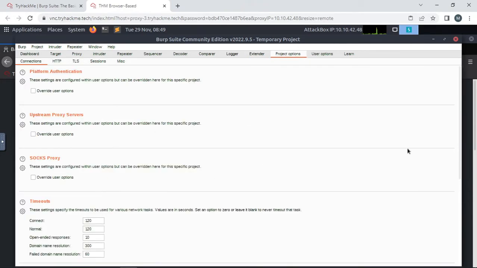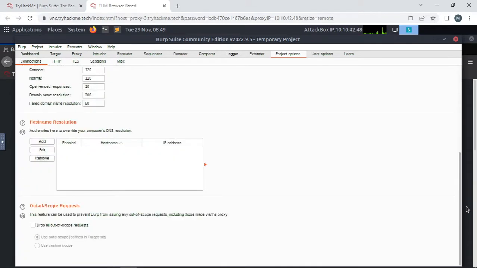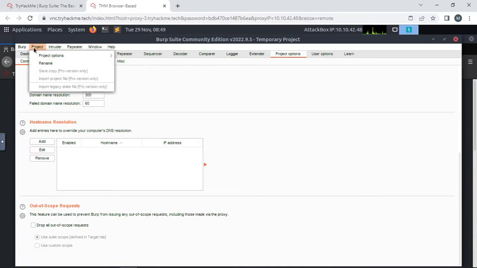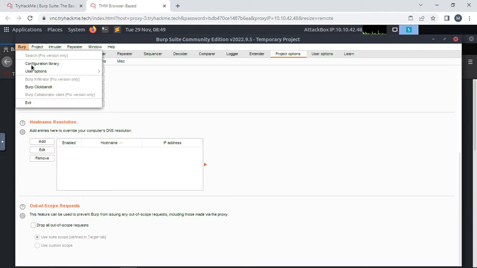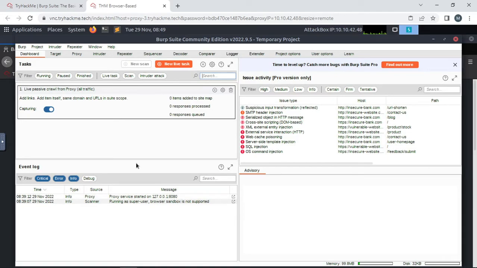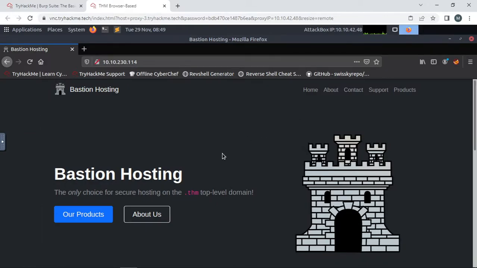And like that, in project options we can set proxy details, platform details, and so on. So much information is available, but it is limited to the community edition. In the pro version we can see features like Burpsuite Collaborator. So this is about Burpsuite community edition.